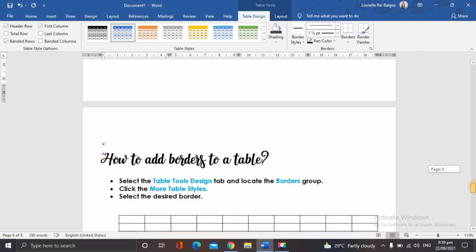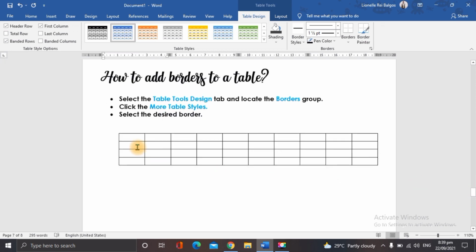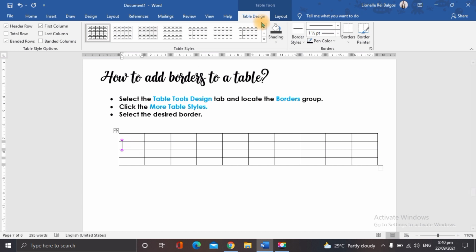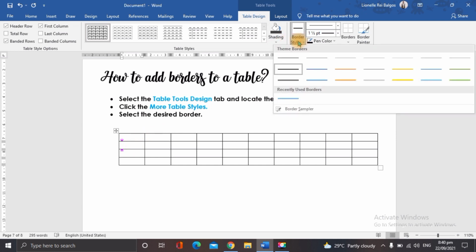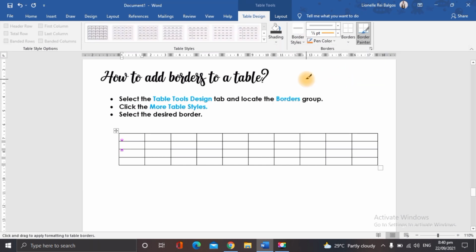Then next, how to add borders to a table. Select the Table Tools Design tab. This is the Table Design tab. And then, locate the Borders group. This is the Borders group. Then, select the desired border. For example, this is where we will put a border. And then, let's first select the Border Styles command. For example, this one. A paintbrush-like cursor will appear. And then, there, I put it here. We can put it anywhere. These are the steps on how to add a border to a table.